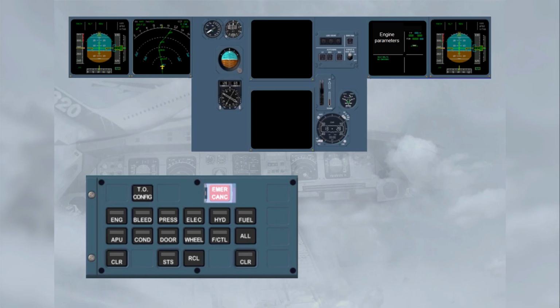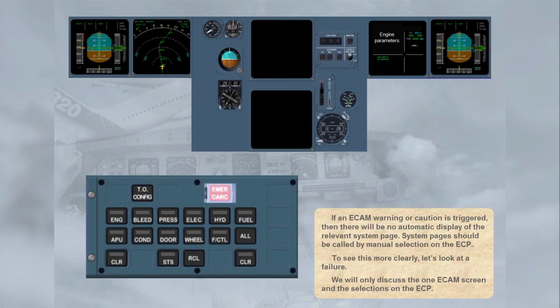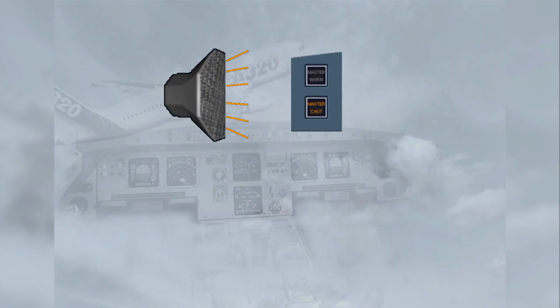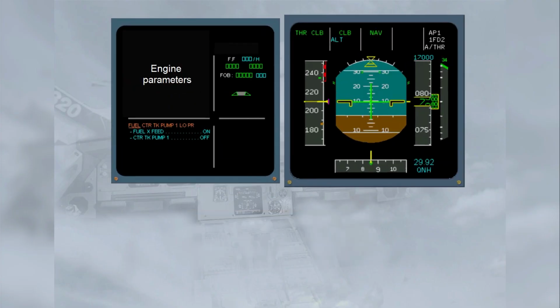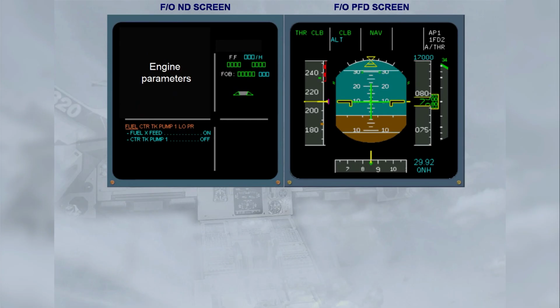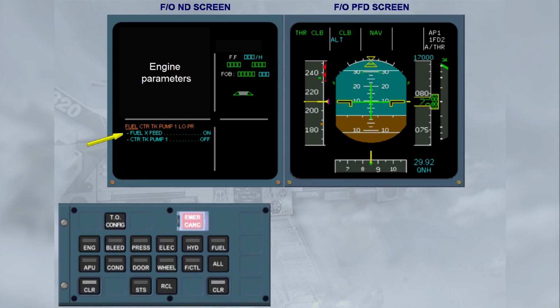To see this more clearly, let's look at a failure. We will only discuss the one ECAM screen and the selections on the ECP. You hear a single chime and see the master caution light. When a failure is detected, ECAM will give the normal oral and visual indications. On the engine warning display, the failure message will be displayed, and on the ECP, the two clear keys will be illuminated.